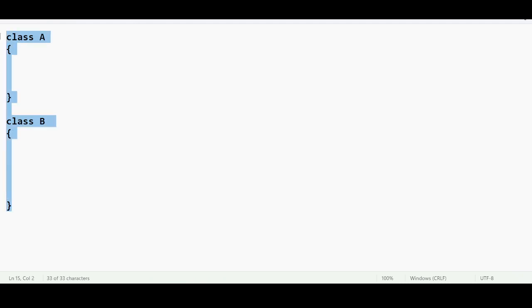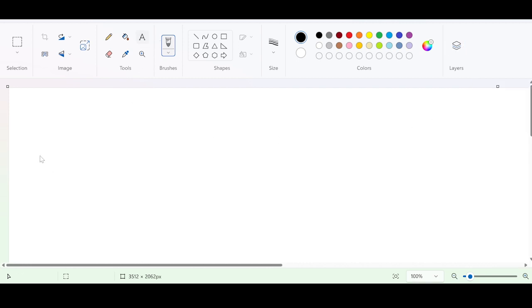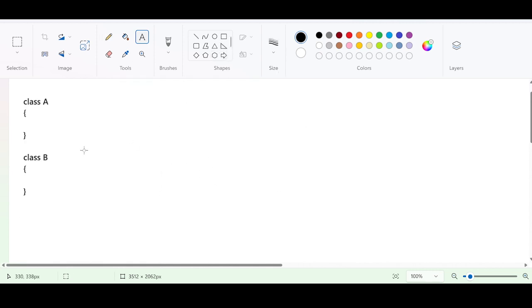Let me take this and open the notepad. Focus here, guys. I'm giving you the complete fundamentals. This is our code, right? Simple code: class A and class B. These classes are in a notepad. We can say it is a package. Assume this as a package.